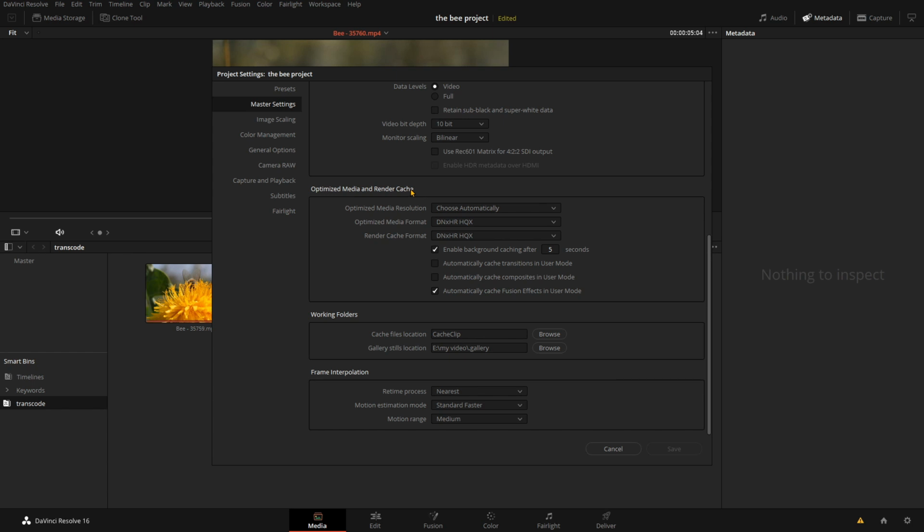This is where you're going to set a bunch of key settings for using proxies. So a proxy is a low resolution clip that's going to stand in for the full-sized counterpart during your editing, grading, and so on. And you can see here that you can choose various options.